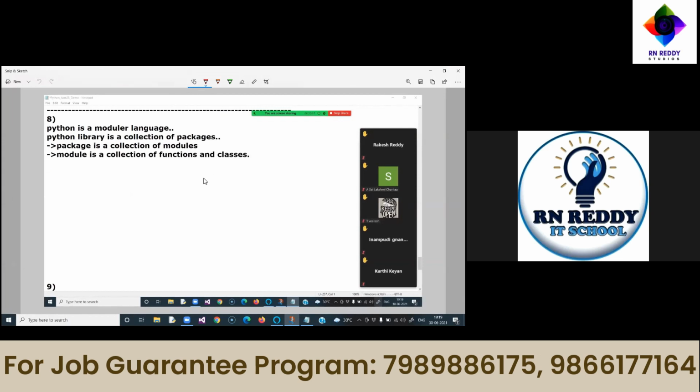Now I am going to show you a diagram here. Now you see Python library. You take it as a Python library. This Python library is a collection of what I said, packages. Now package 1. Now here package 2. Now here package 3. Now a package is a collection of modules.